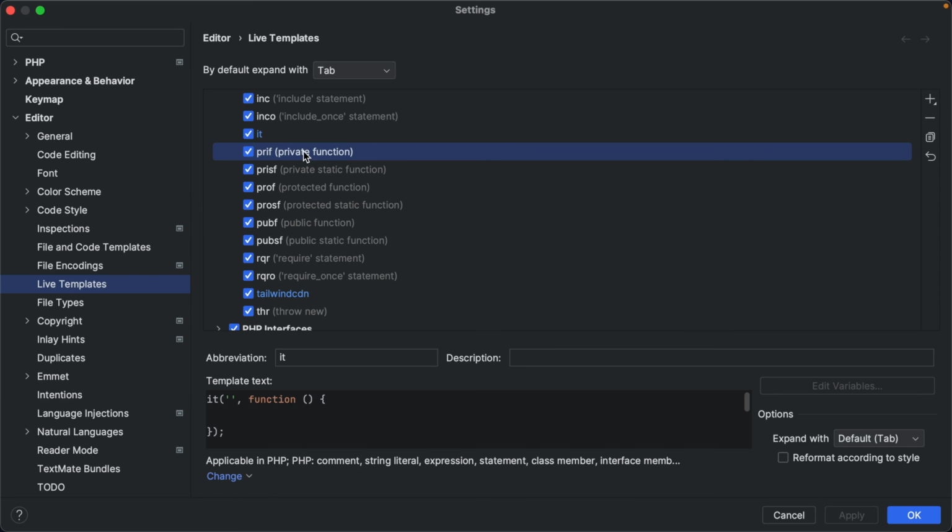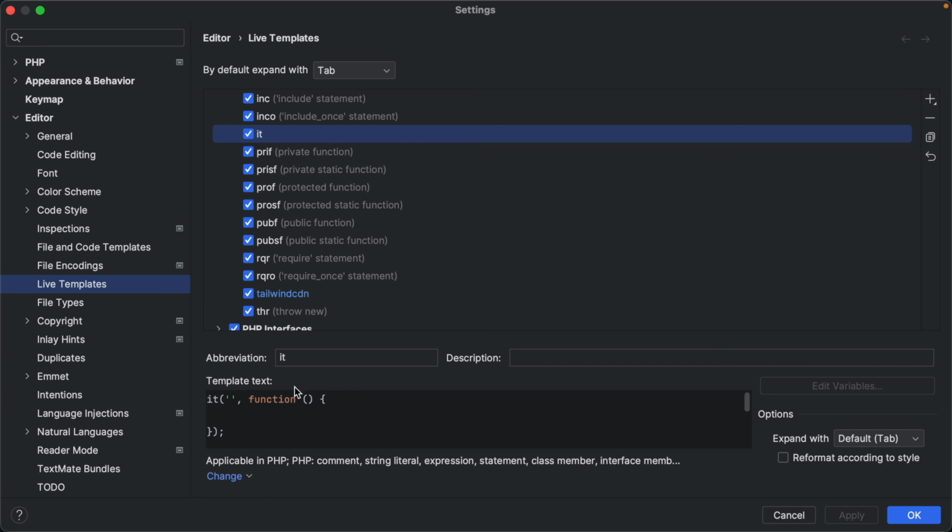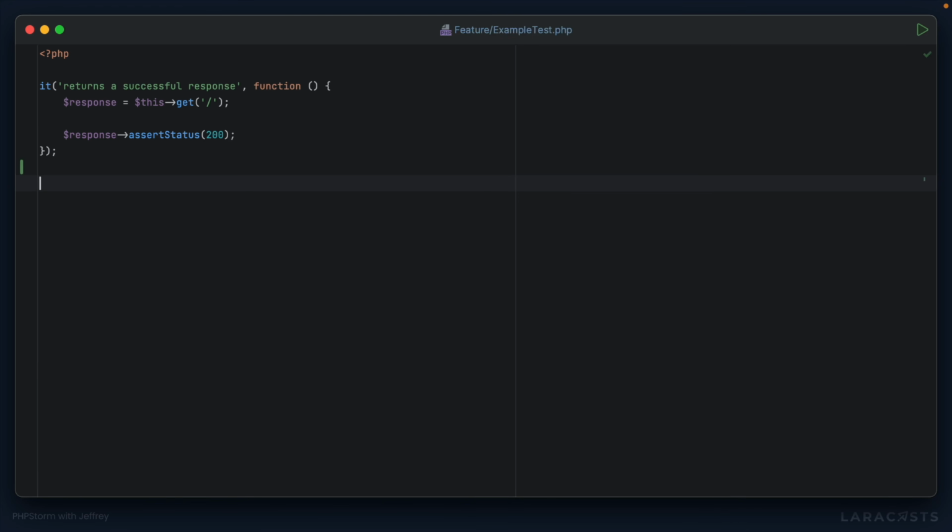If we review any of these others, how about this one? Notice that I can declare dynamic tab stops that are named by using this syntax here: $, and then a name, and then a closing $. So here I could say this represents the name of the test, and then here is where I will end. All right, so once again, apply, try it again, and notice where the cursor is now.